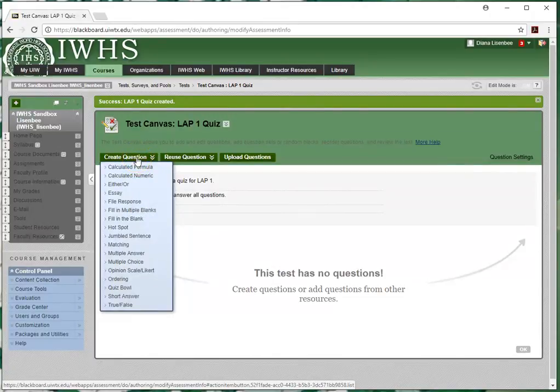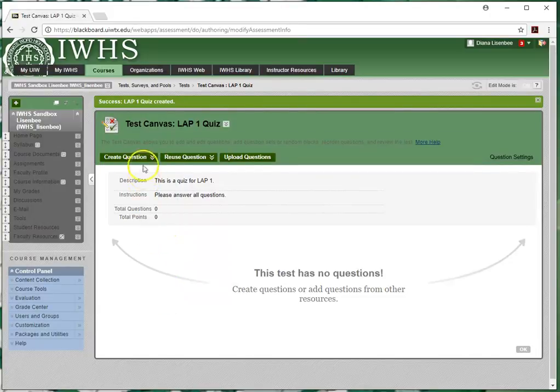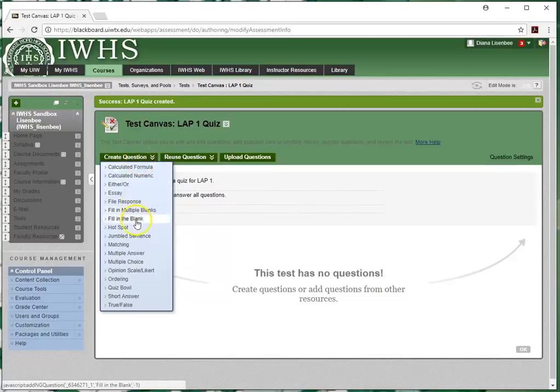Now, these questions, you have, as you can see, multiple choices of how you want to develop your question. So it can be an essay response, it could be a jumbled sentence that the student has to fix, it can be a fill in the blank or fill in multiple blanks, it could be a matching, multiple answer, multiple choice. You really have many choices here. But for our purposes, I'm going to go ahead and do multiple choice for our first question.